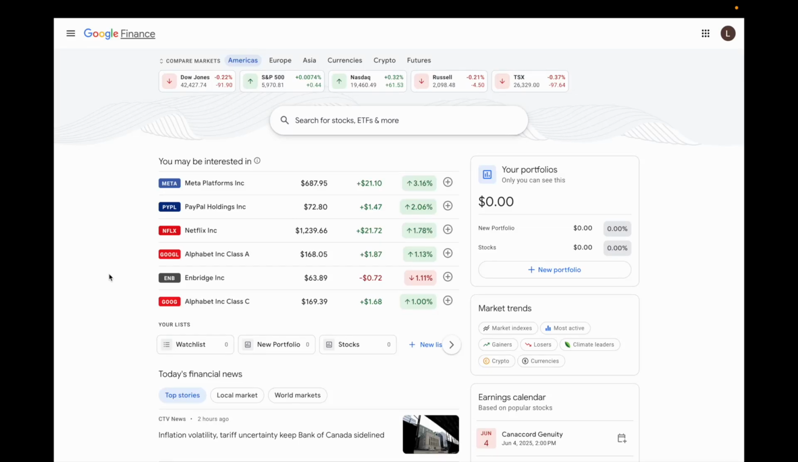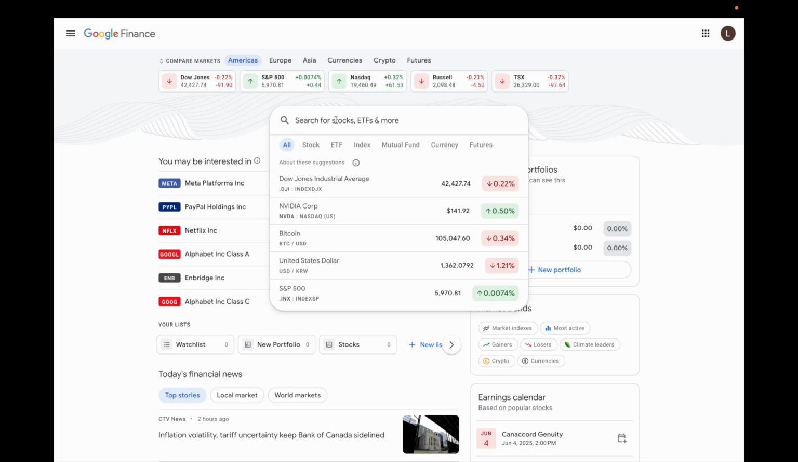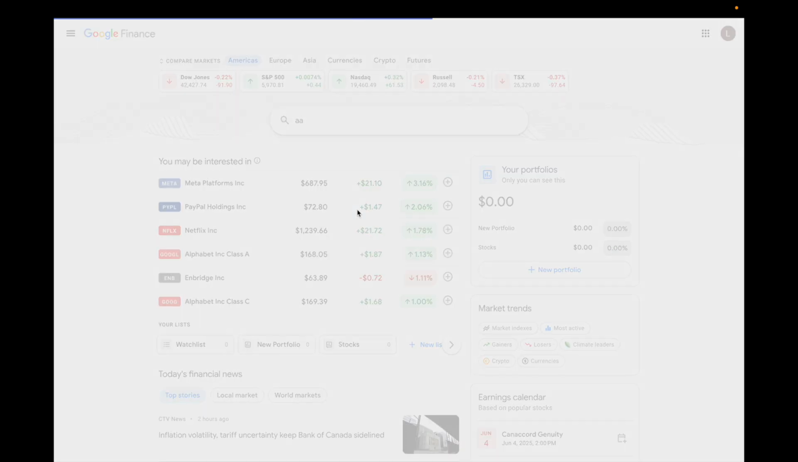So in this Google Finance tutorial video, I'll be showing you guys how to view the dividend yield of a stock here on Google Finance. So once Google Finance is opened up, I want you to go to the search bar at the top right here and then select a stock of your choice. So for this example, I'm just going to go ahead here and do Apple, ticker symbol AAPL.